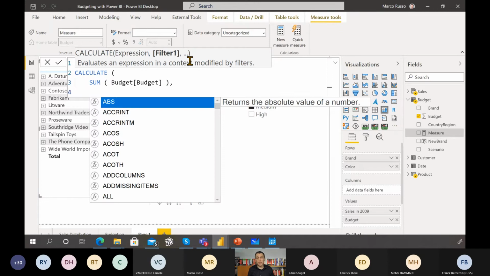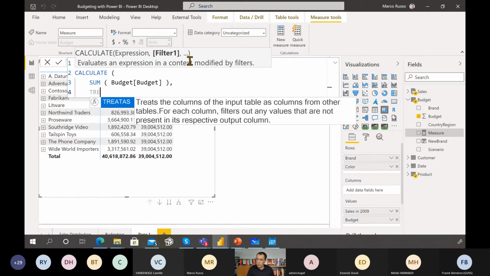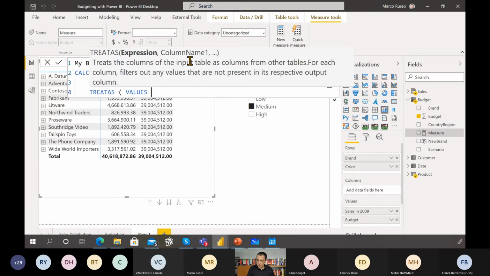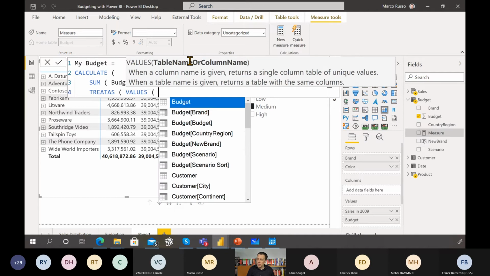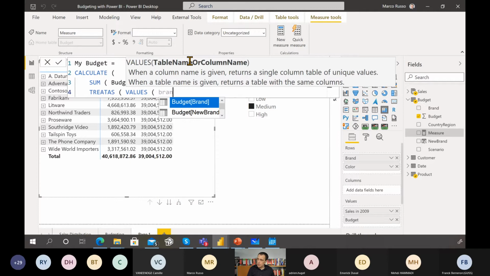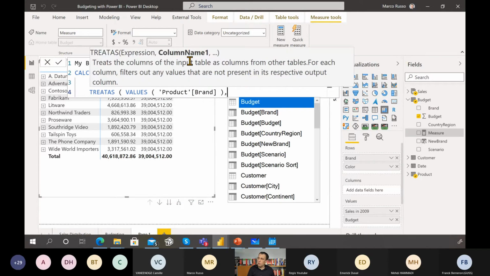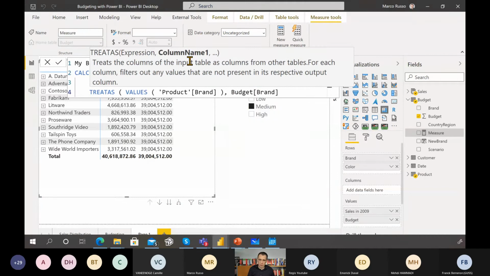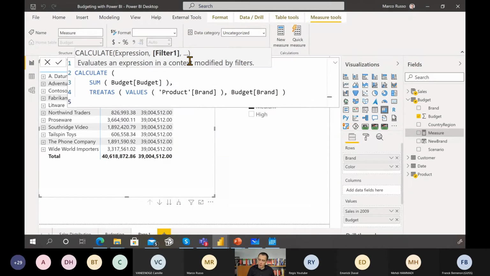Well, we have different techniques in DAX, and a modern one is using TREATAS, where I can get the values that are currently filtered in product brand. So I go here, I want to get the values in product brand, and I want to apply them as a filter to budget brand, this way, right? If I do that, I click enter.